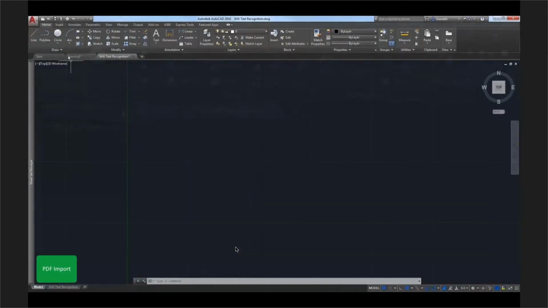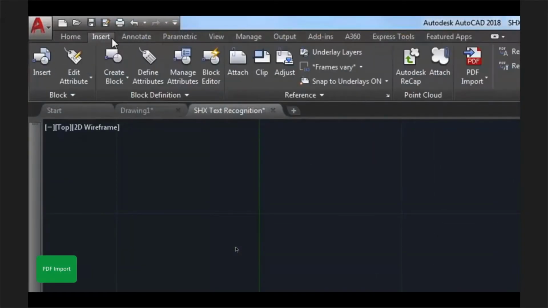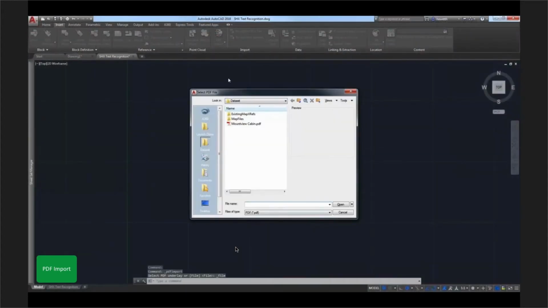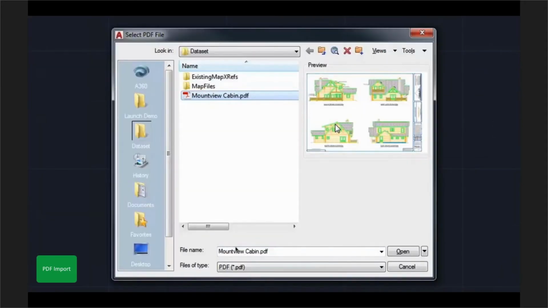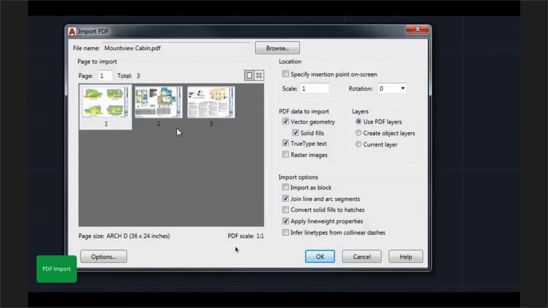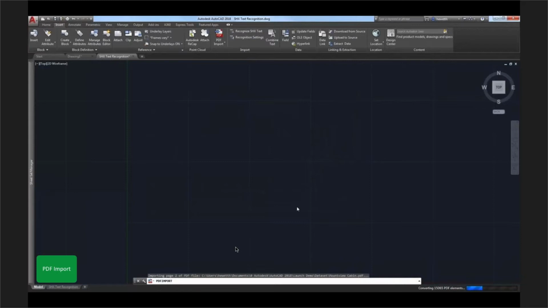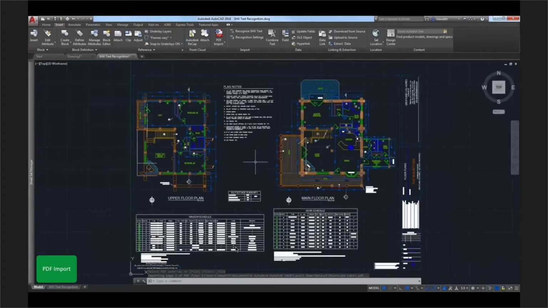So AutoCAD 2017 was the first time that we introduced this feature where you could import a PDF. I'm just going to show it here on the screen now. We've got the Mountain View cabin here. We see a preview of the PDF that we'll be importing. Click open. You can select which sheet you want to import. Click OK, and this is in real time. Bottom right, we're loading, and now we have a PDF that's been successfully imported.